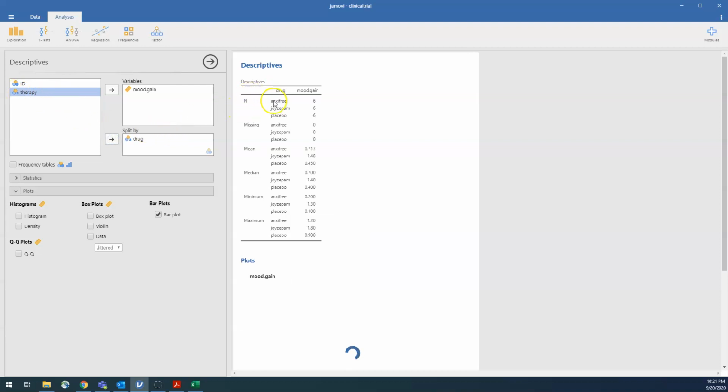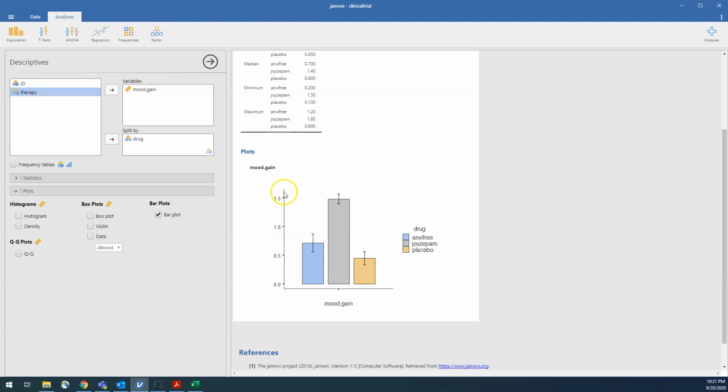As you see here, it's running the descriptives for us. It's telling us the average for each of these three different groups of different types of drugs. This is the average amount of mood gain after taking that drug for a period of time. It also gives us other descriptives, but importantly down here, this is what we really wanted, the bar plot.